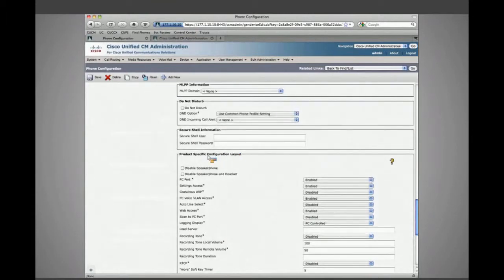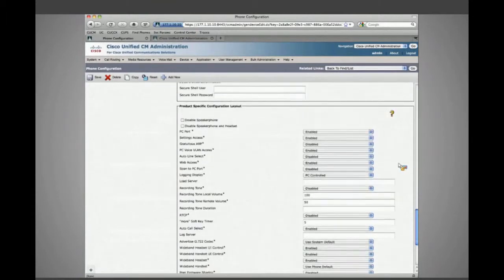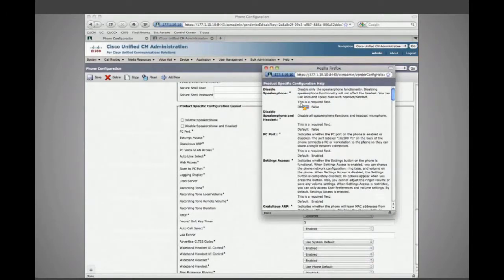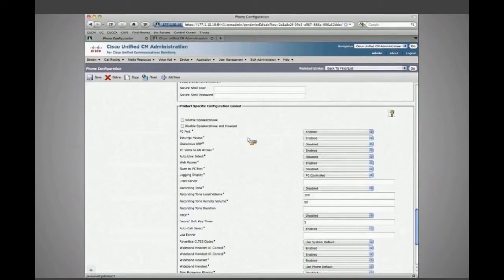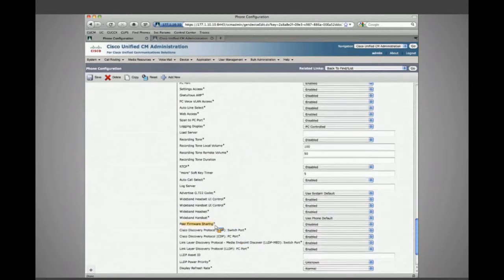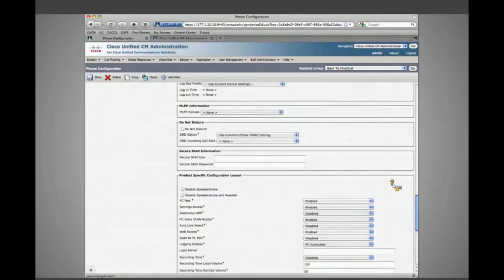Okay, so if we want to look at information specific to a phone model, like a 7961, it's going to support different features than a 7960, as we just mentioned, type A, type B. 60 is A, 61 is B. So here I can click this question mark, and it brings up a context-sensitive help overlay similar to what we have in enterprise and service parameters. Okay, so that will describe all of the various things that we can do on the phone, like restrict advertising the G722 codec by phone. Okay, so one of the things that we can do here is peer firmware sharing.